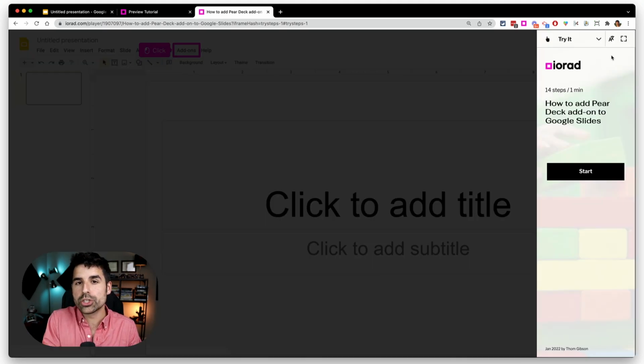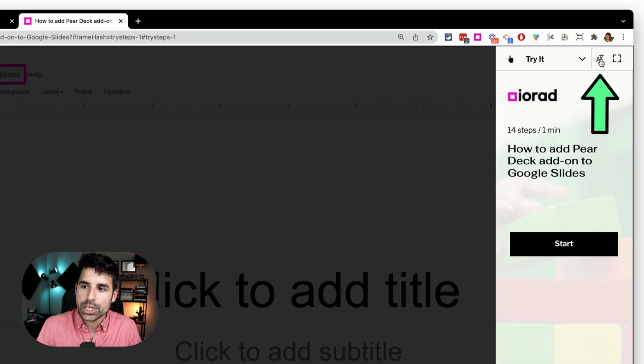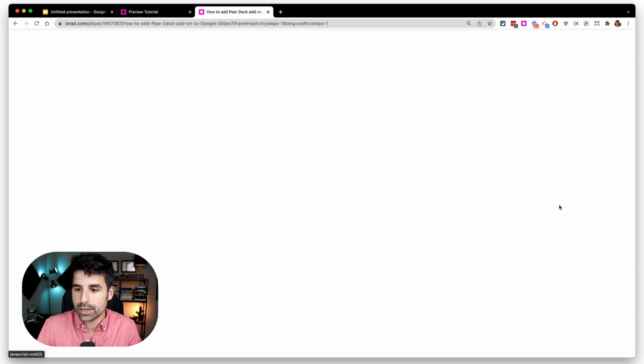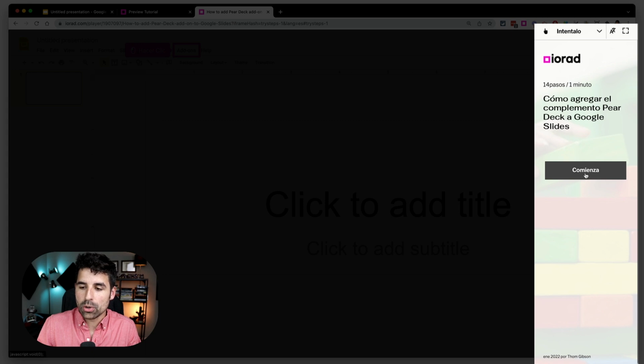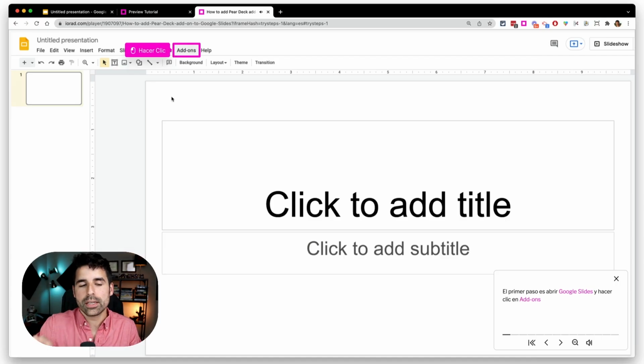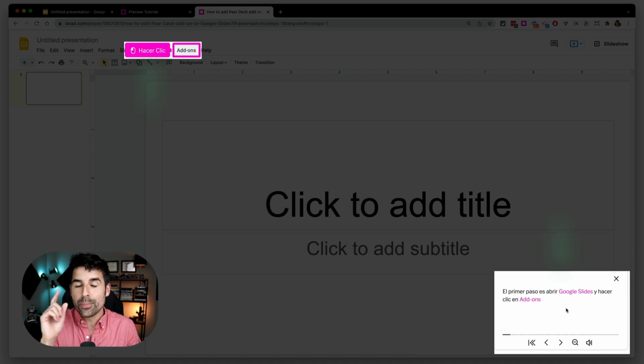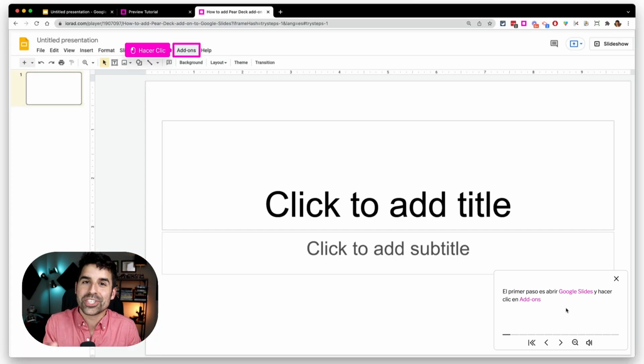For your English language learners, if they want the written instructions to be in their native language, all they have to do is click on this language icon and pick the language they would like to have the written instructions in. So right here, you can even see it's in Spanish already. And while the voiceover is still in English, all the instructions are now in Spanish. The premium version of Iorad actually will translate the voiceover to that language as well.